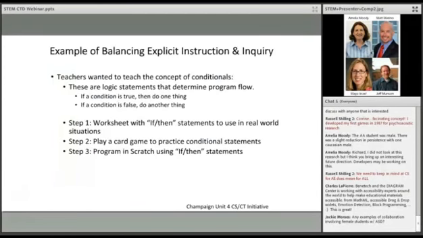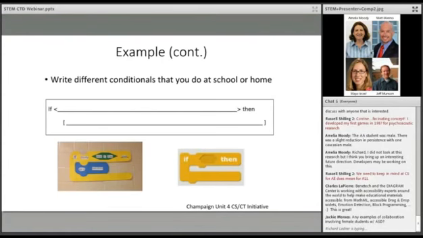And so, for example, with conditionals, which are essentially logic statements that determine program flow. So if a condition is true, you do one thing. If a condition is false, you do another thing. And that's kind of a simplification. And so what this particular teacher did is she created a worksheet of different conditionals, and the students would say, if I do my homework at night, then I'll get to play outside. Or if I clean up my room, then I'll get my allowance, or whatever it is.